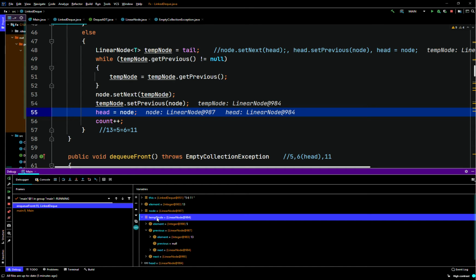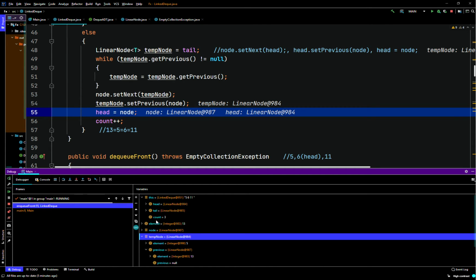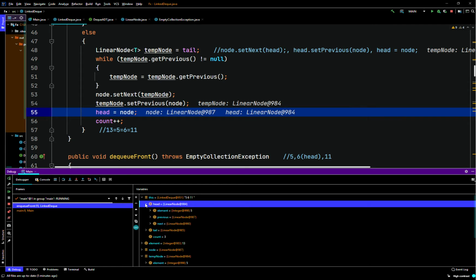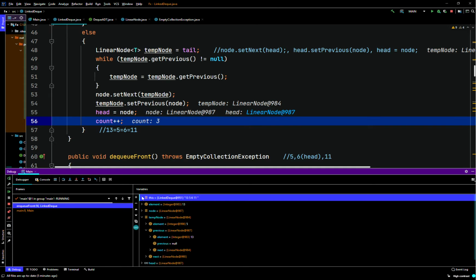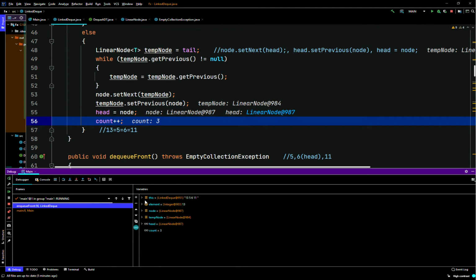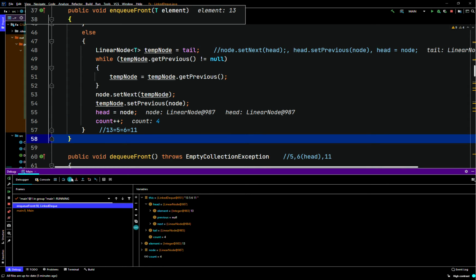Now head points to the new node, so where's head? Head is here, which is pointing to 5. It's saying, okay, head point to now the new node, which is 13. Here you go, head points to 13 now. Just remove these and then check this. Link deck head points to 13. Count plus plus, is that right? Count is now 4, that's right. That's done.